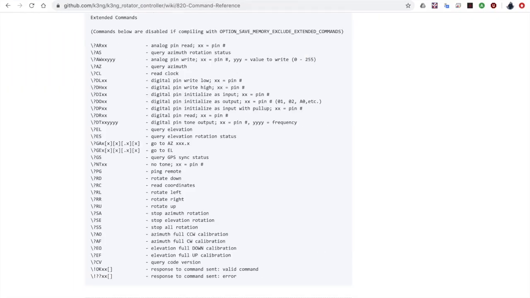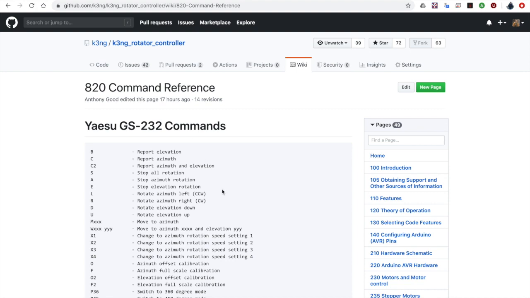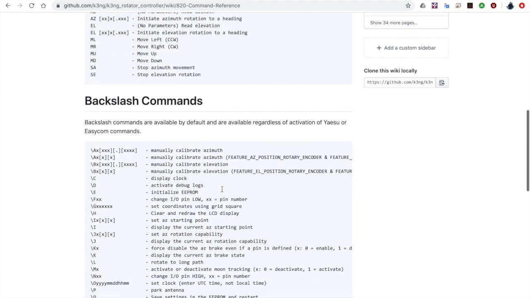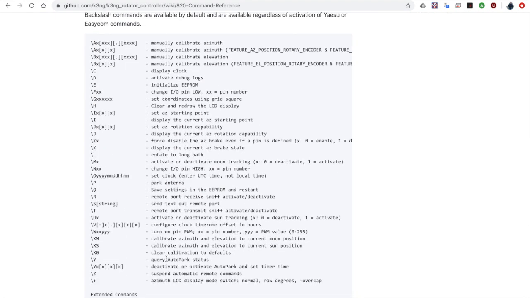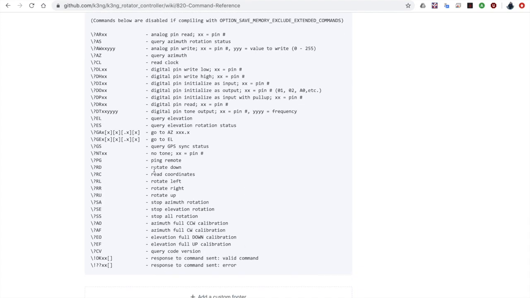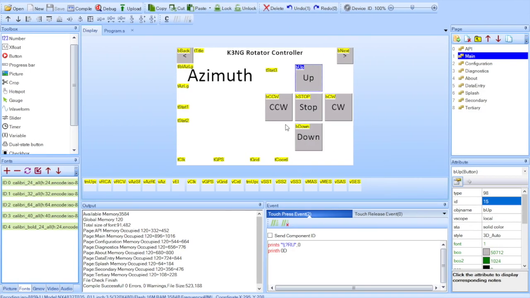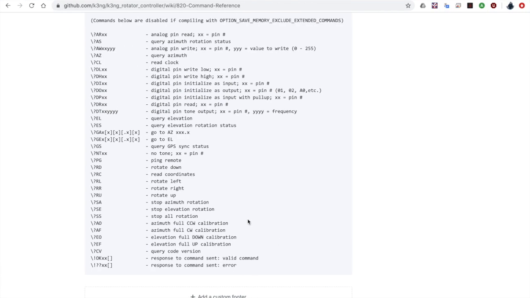You can see those commands over in the wiki in the 820 command reference. We've got all the Yaesu commands, EasyCom, and then we get into the backslash commands and the extended backslash commands, which are probably the majority of the ones that you're going to use. So you'll see here backslash question mark RU is rotate up. So that's how we implement rotating up. Clockwise, backslash question mark RL. Rotate left. Very simple.